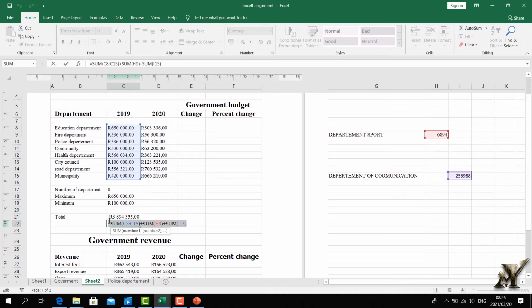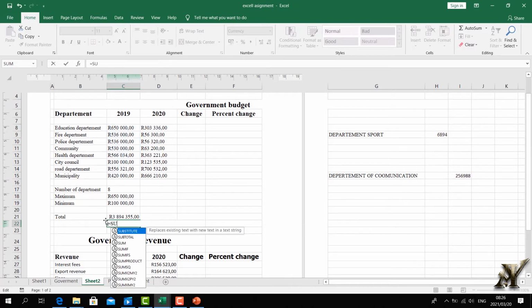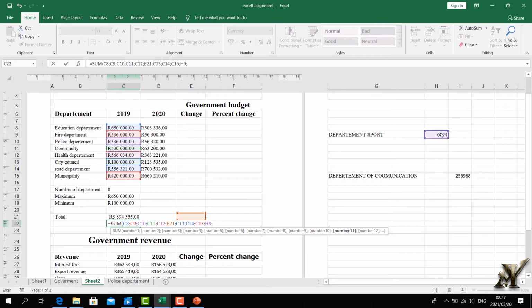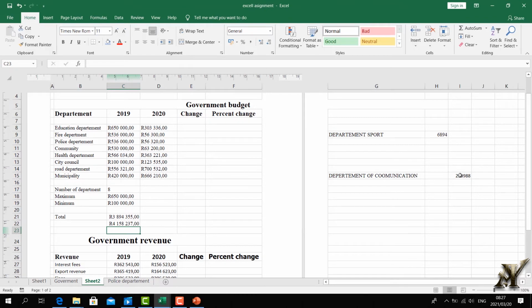Another way you can do it like this, I can just say equal to sum. I'll click the sum formula, I'll click this, colon, semicolon, another one, semicolon, another one, semicolon, another one, semicolon, another one. And then press enter, and that's the entire sum. So now you can use all those different formulas, the sum or the C plus C9 plus C2 plus this, or the sum of one group plus the sum of another group.